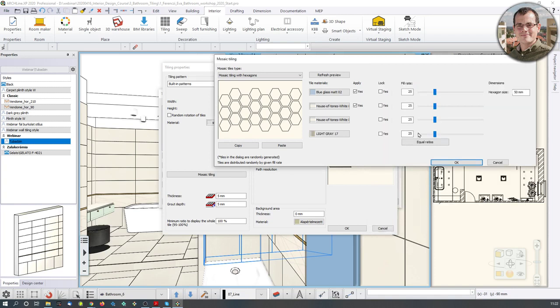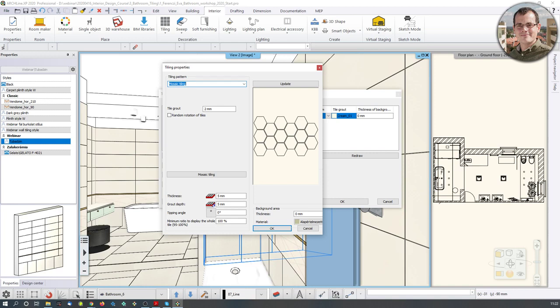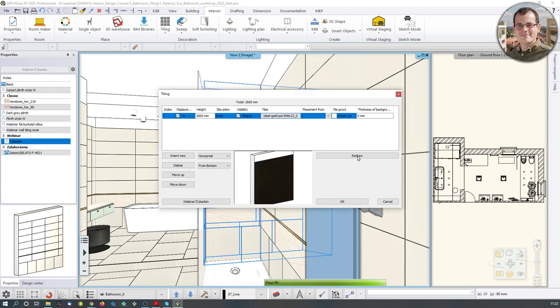So here I can set up the distribution of the tiles, so I can shift one in favor of the others. I'm just going to set this back to 25 because I want to create an even distribution. I want to create all the elements. I don't want to disable them. So I'm just going to hit OK. And I think before I do anything, I need to save this into a tiling style.